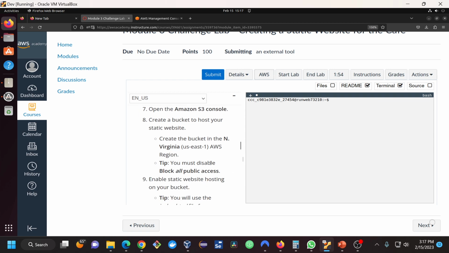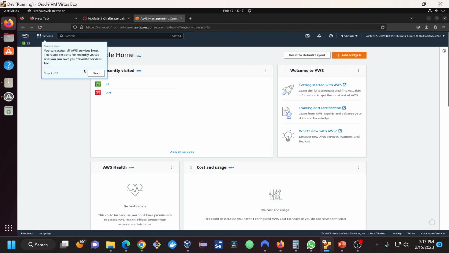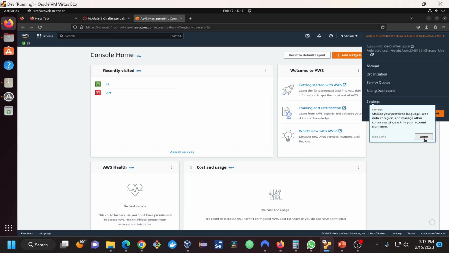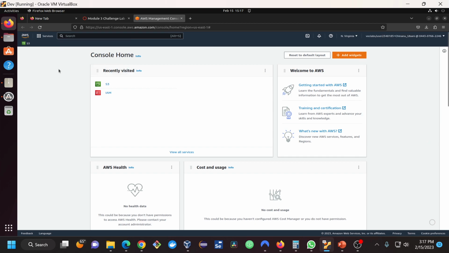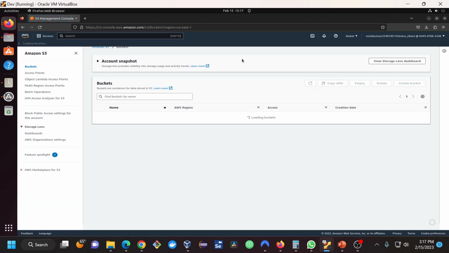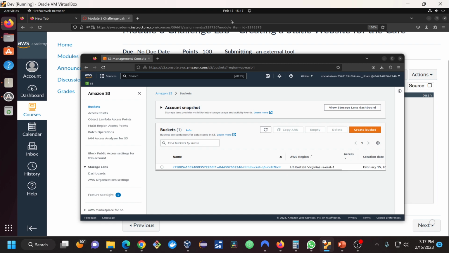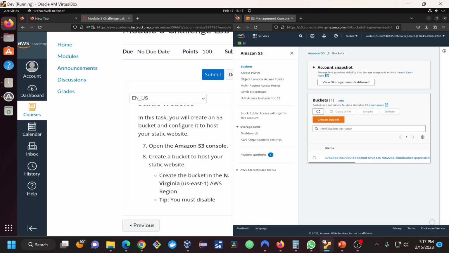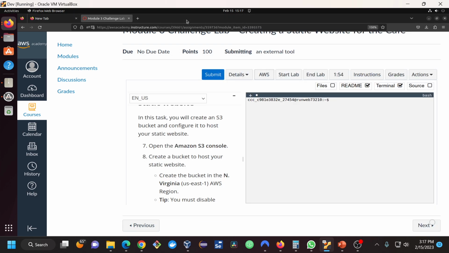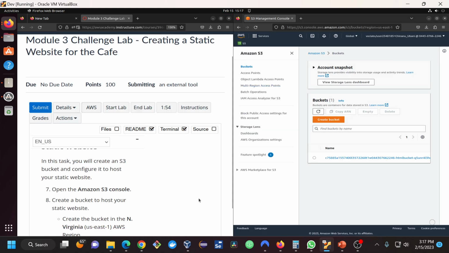Okay, so first things first, we have to create our S3 bucket. Okay, S3. I should be able to do this side by side, I believe. Let's see. Arrow snap, perfect. And then arrow snap, perfect. All right. Okay, so we're gonna go ahead and create our bucket.